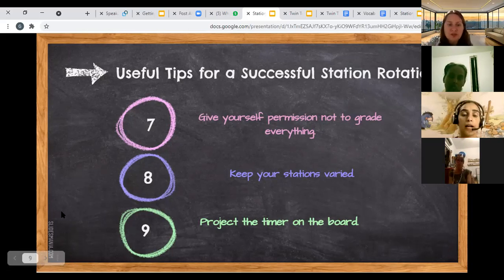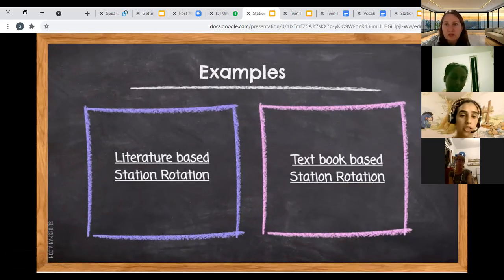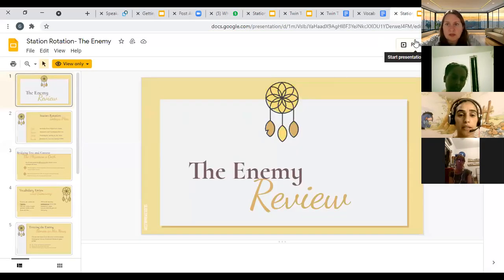Zimrat, I think we should show them an example because we don't have very much time. Okay, so let's go to the examples, and I'm going to start with, so Gabi, could you open my presentation?